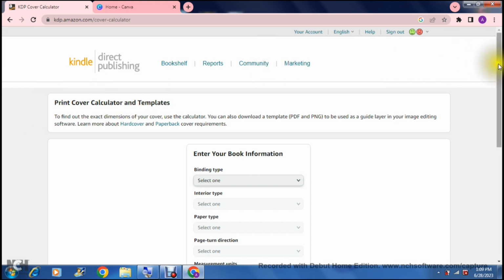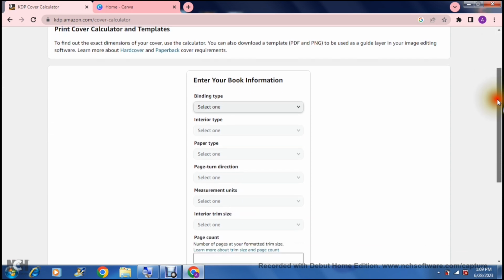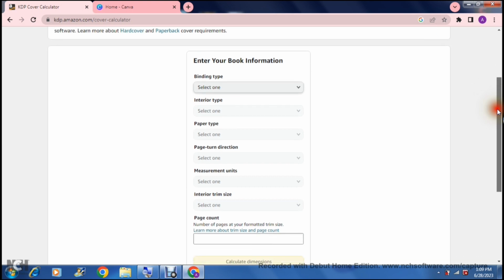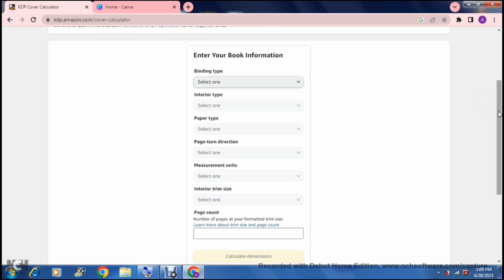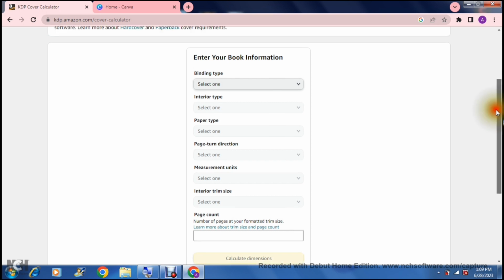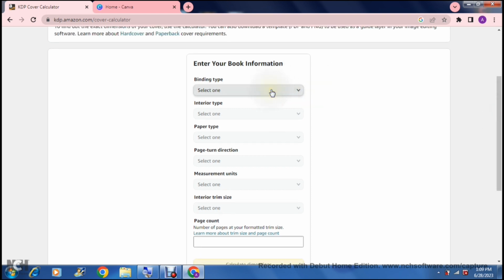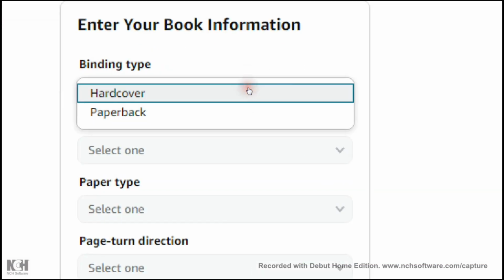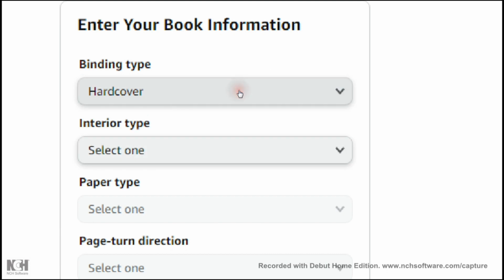This is what it looks like. Basically, what you're going to have to do here is define a few details of your book, and then you can actually import this template straight onto Canva and start designing. The first thing we're going to have a look at is the binding type, right over here. Depending on what the binding type is, it's either going to be a hardcover or a paperback.